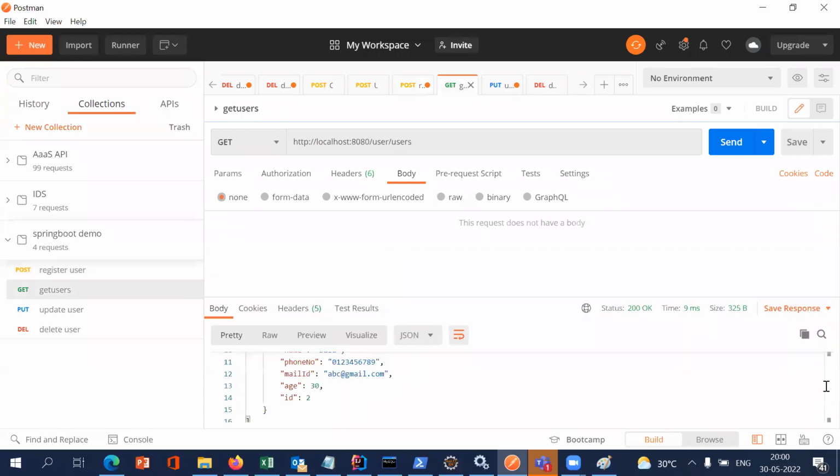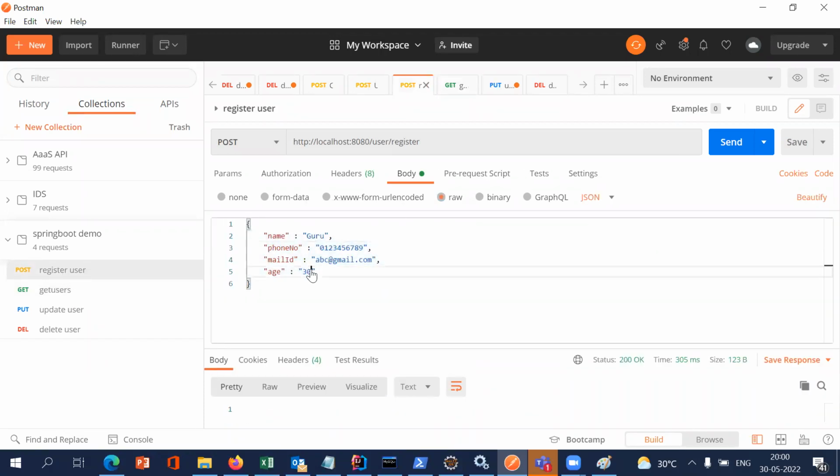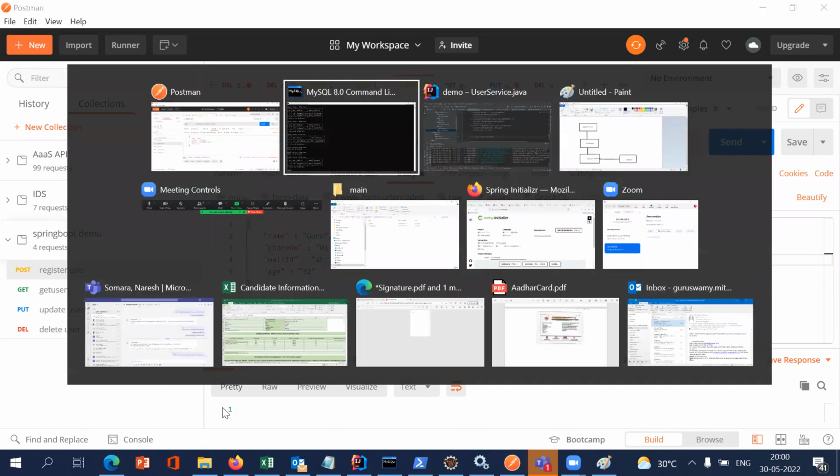So let me register another user. Guru, 32, ABCDGF. Let it be the same. It's 200, so it is also a success. So now I can see 2 entries. Okay, now this time I try to change multiple values. Now go for get users. I'm trying to get all my users. So I can see 2 entries.